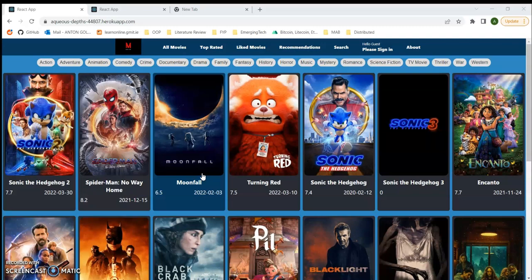This web application uses the Movie Database, which is a community maintained database of movies and TV shows. It uses this database's API to fetch movie data and movie posters.